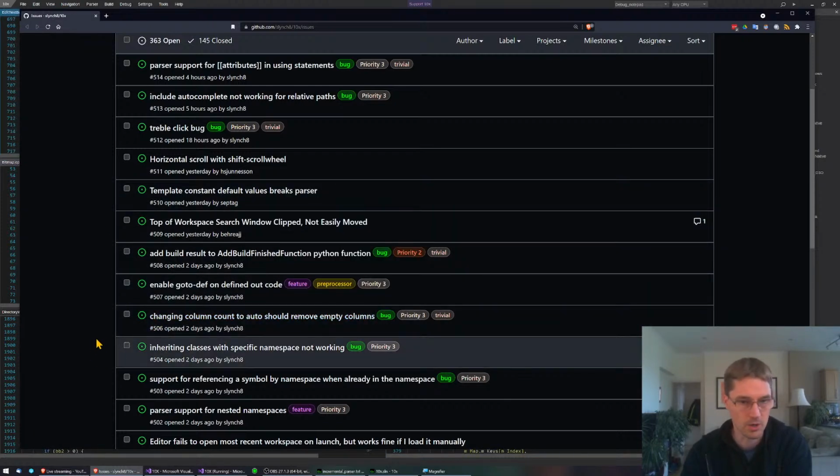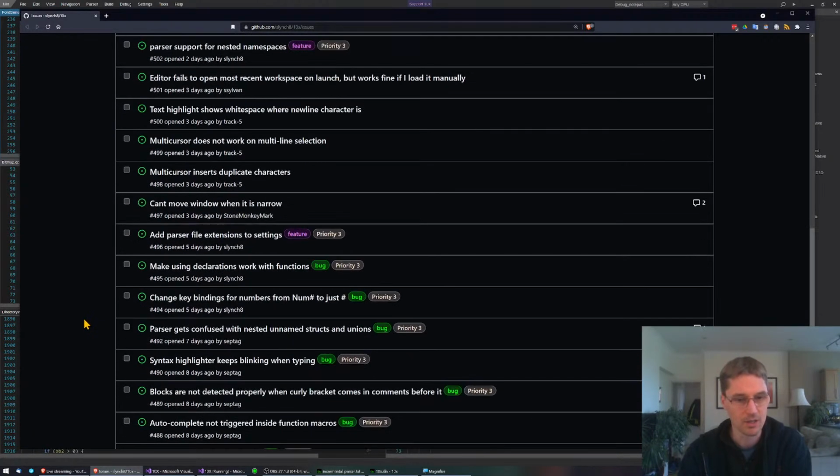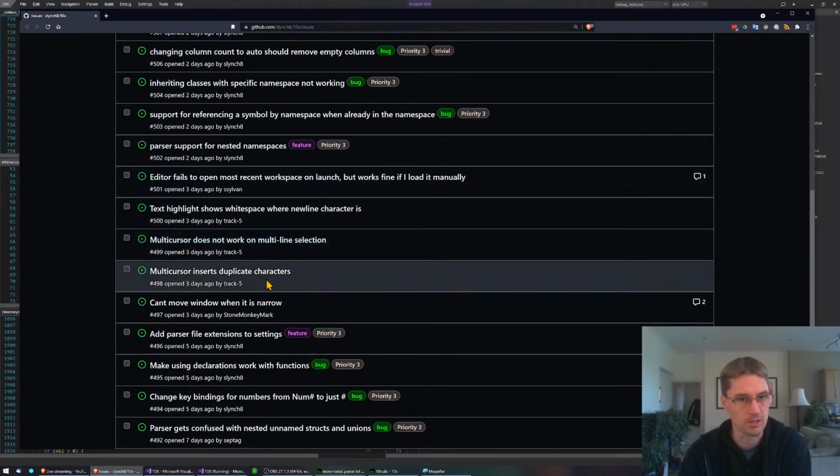A lot of them are quality of life things, just little things that make the editor so much better to use. It's going to be really fun to work on them, and most of them are fairly easy, which would be nice after working on a parser for so long, which is challenging. I still need to prioritize some of these.